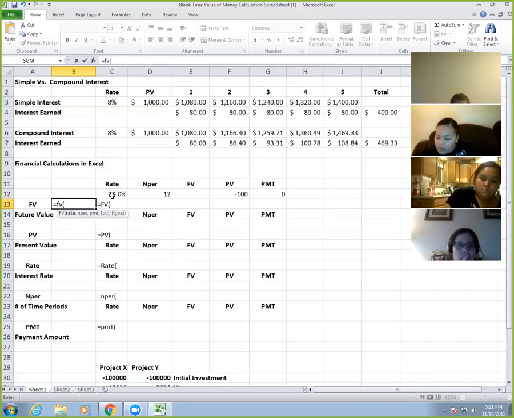So it's asking me for rate. I'm going to click on the cell that says 10%. And then instead of putting 10% in there, it puts the cell in there. See, this is column C, row 12. So that's what C12 means. And then I put comma. Now it's asking me for NPER. I'm going to click on that. D12, column D, row 12, comma. Looking for payment. Click on that. G12, same thing. And present value, again, I click on this.